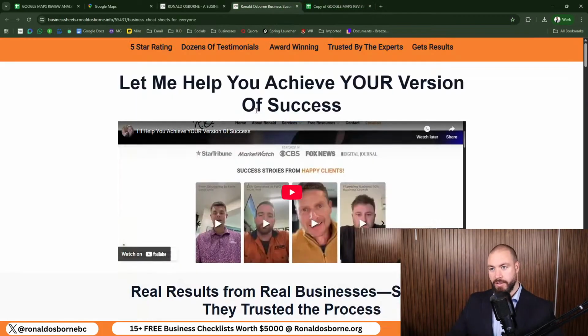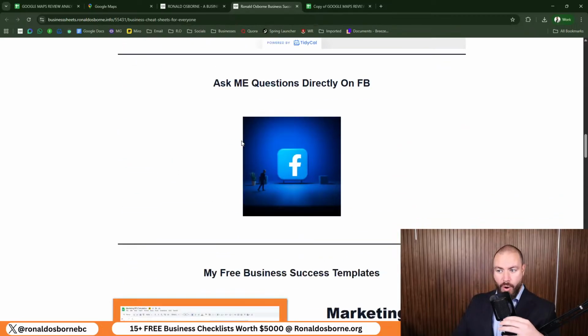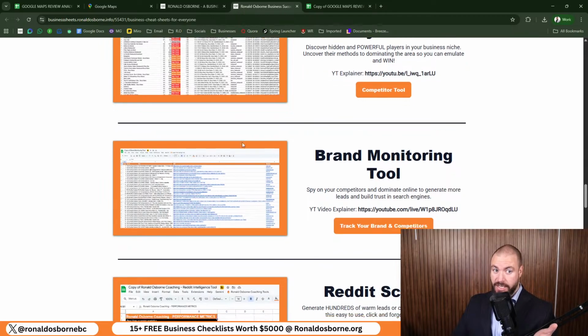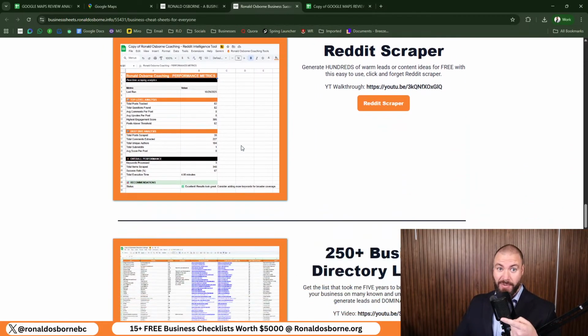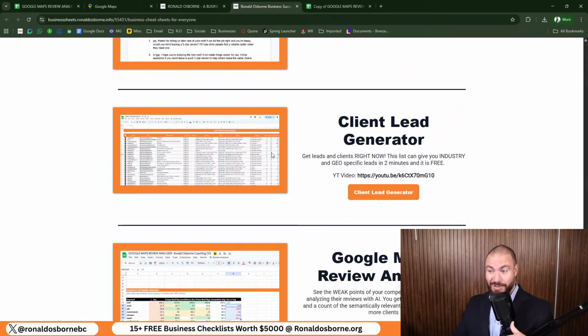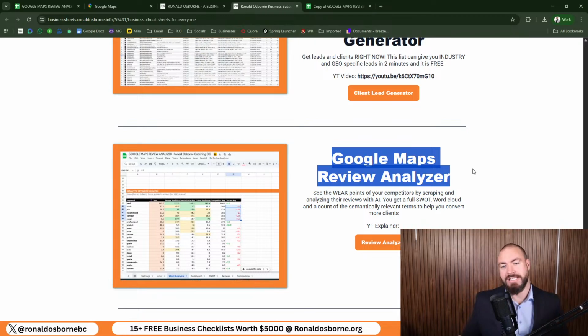Now, you'll be taken to this sheet. What this sheet has is all of the information and all of the tools. And again, if you get this, this is free, and you get all of these for free as well. So keep scrolling. This is all free. There you go. Google Maps Review Analyzer. This is what we need to conduct the SWOT. This is what's going to help us conduct the competitive advantage analysis with the SWOT.